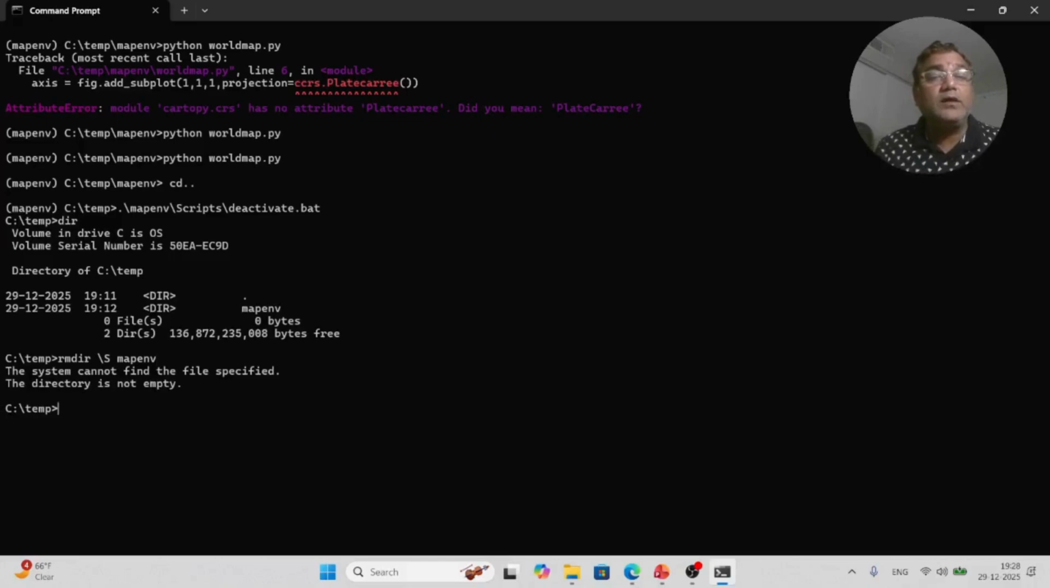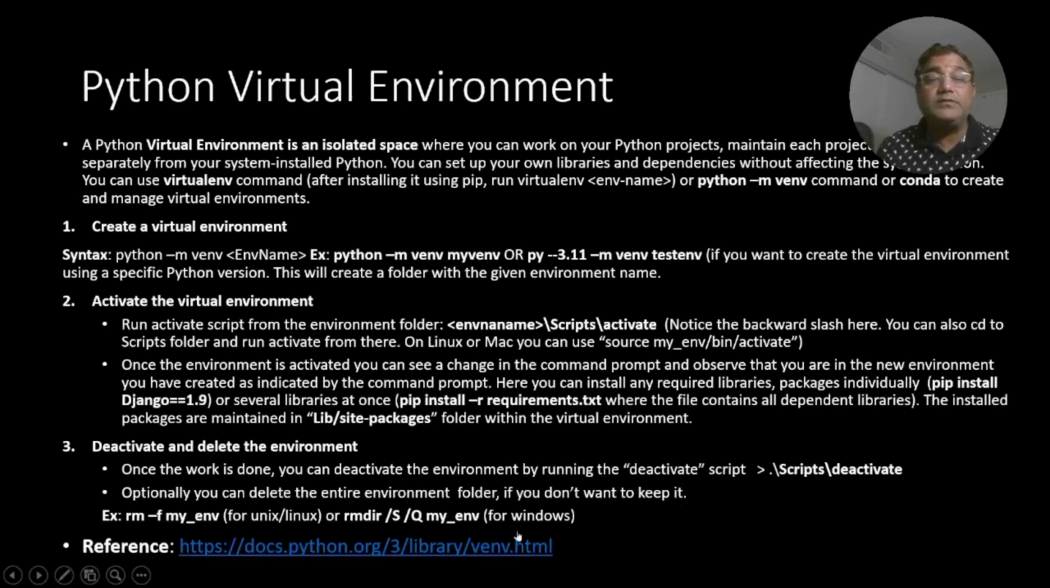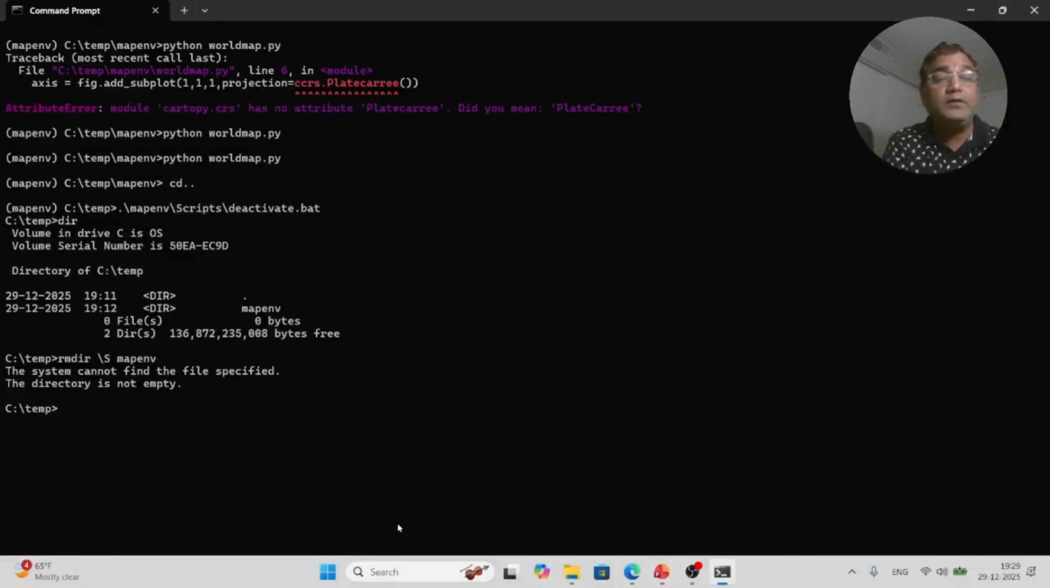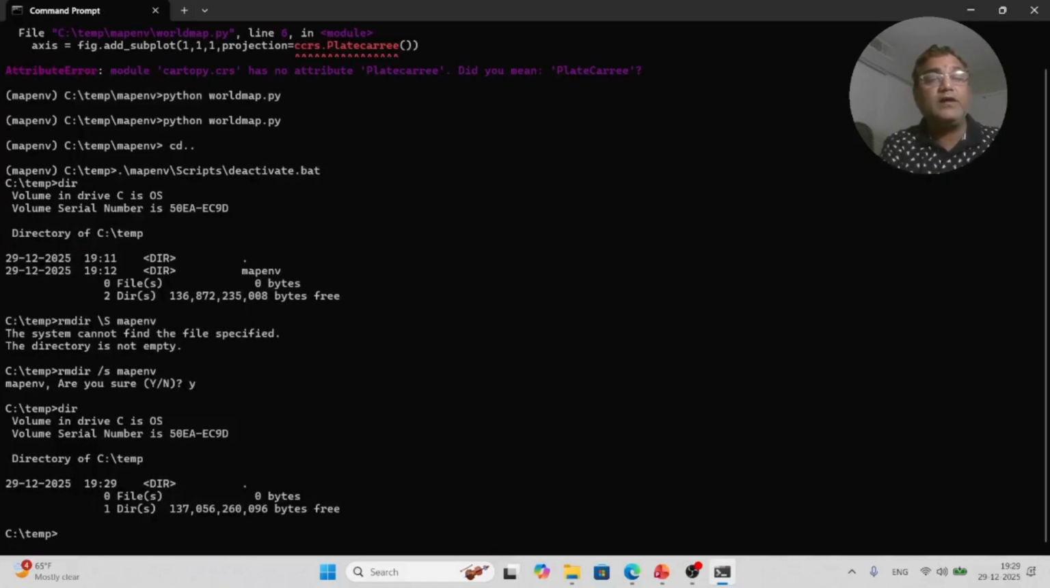Okay, rmdir: the system cannot find the file specified. Okay, what was the command again? Let me go back to my notes. Deactivate, optional rmdir /s. Okay, I think it is the reverse slash. I gave rmdir /s map environment. So it will prompt. If I just use /q also, it will not prompt. So now it is prompting. I can just do delete. Yes. Now if I just do dir, nothing is there.